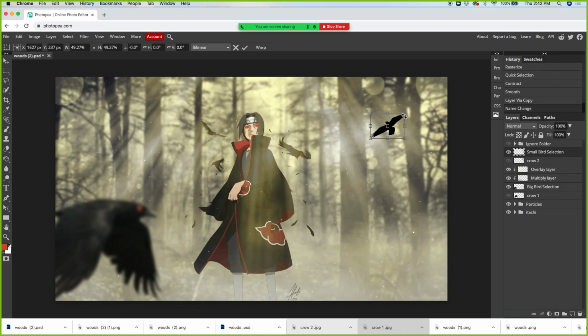I want to make it smaller actually. Or no, I'm just going to leave it like that. Press enter. And as you can see, this bird looks so out of place. It looks like there's a hole cut into the image because of how dark it is. We want to color match it to the background. We want it to be as blurred out as the background.